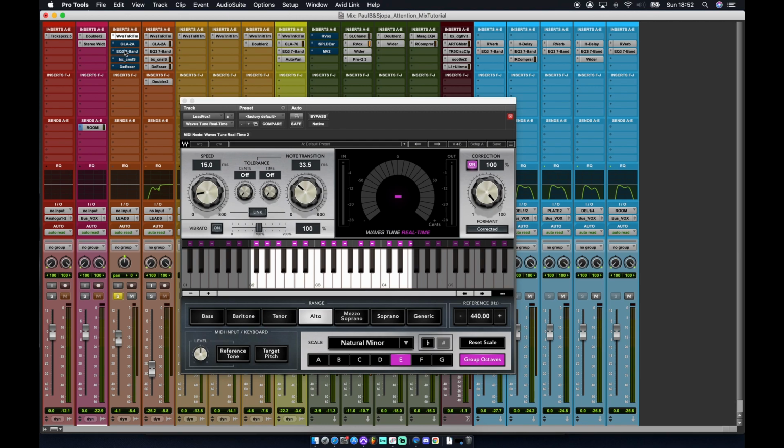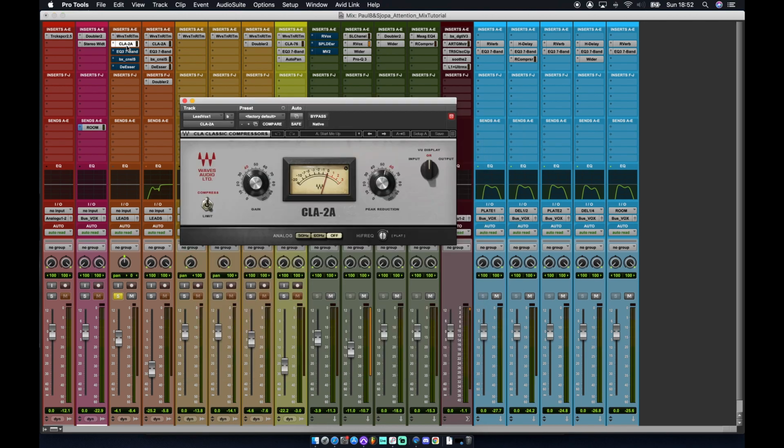And then what I'm doing after that is applying a little bit of compression using the LA2A. I want all the things that you promised me. You can see I'm pulling -1, -2 dB, so it's not all too much.